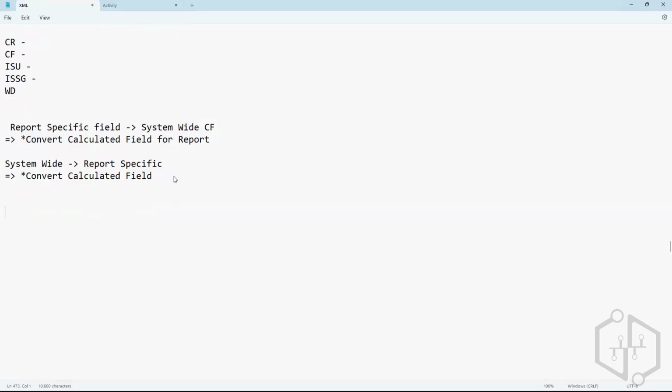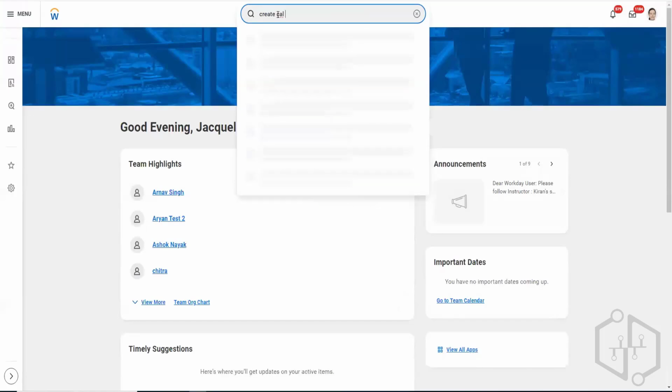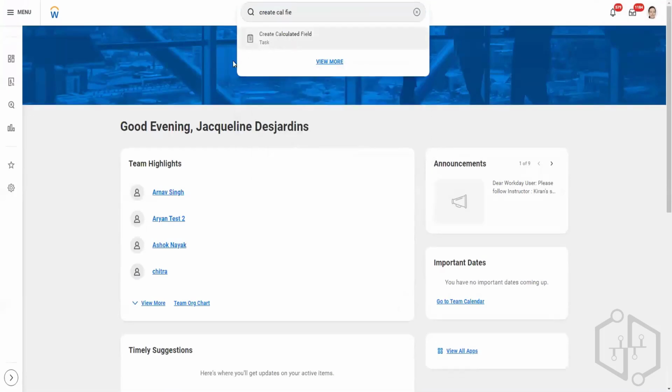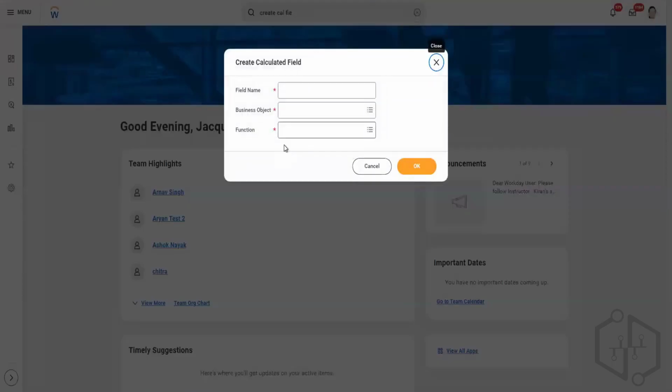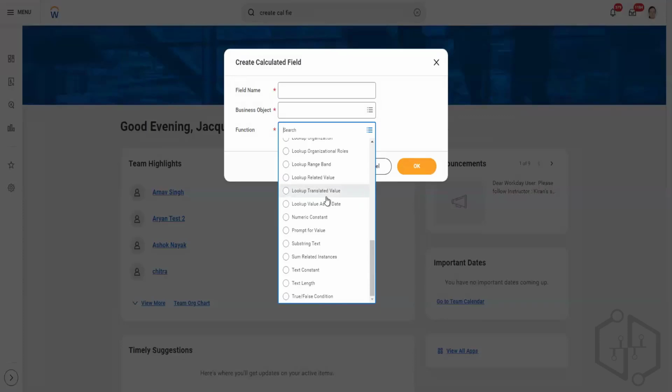Okay. Now we have a lot of calculated field functions. Create calculated field. Okay. So this is the task to create a calculated field. So I was talking about the functions. If you click on the function, then here you will be able to see a lot of functions, right? There are aggregate related instances, arithmetic calculation, build date, concatenate text. So all of these are the functions which calculated field is offering. Okay. So in Workday, we have categorized these calculated fields into some categories.